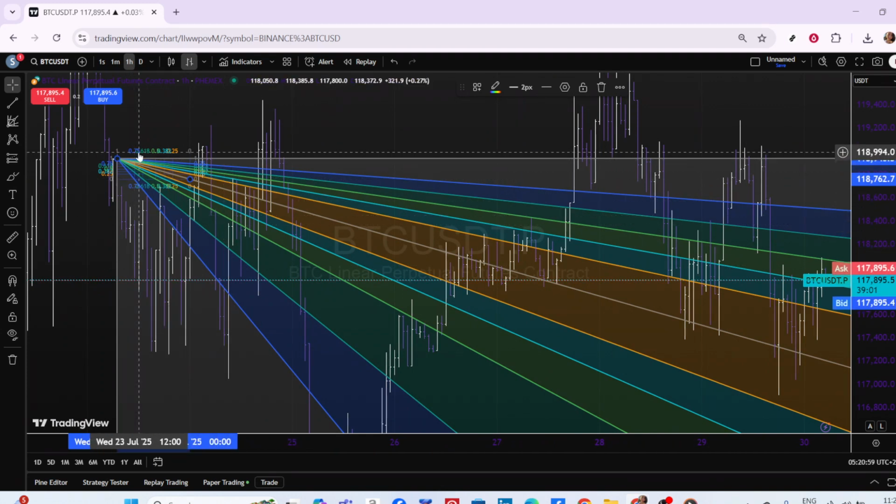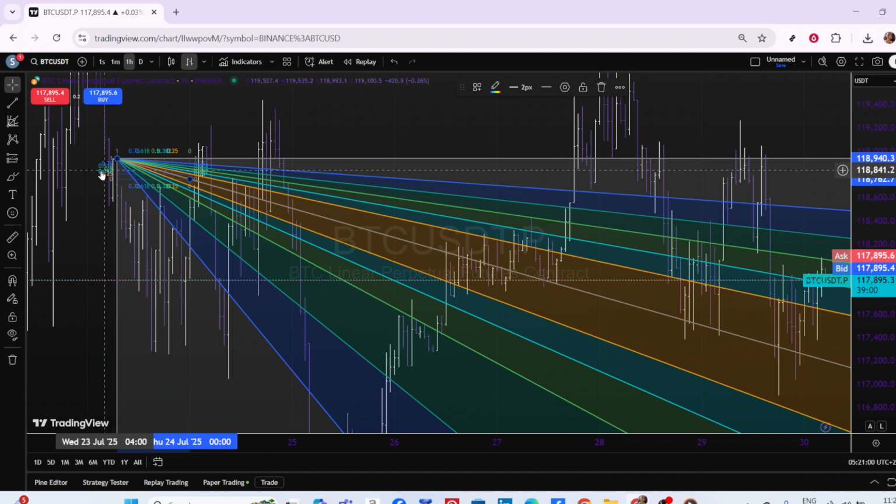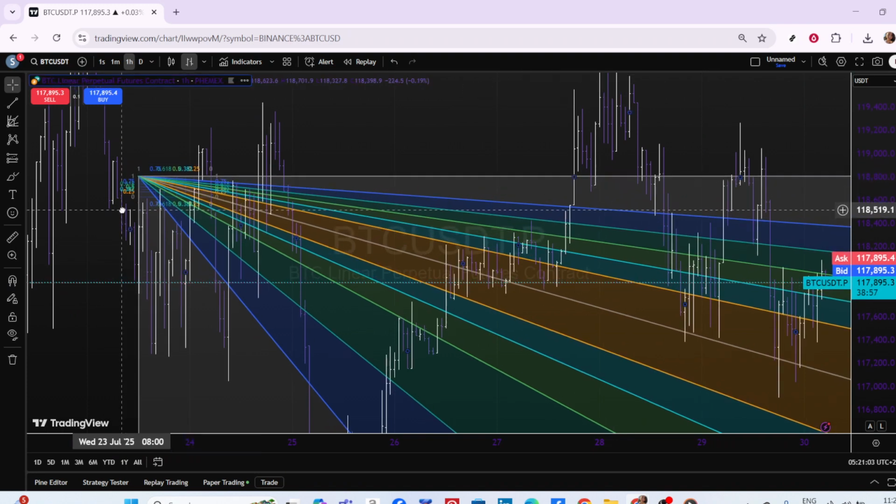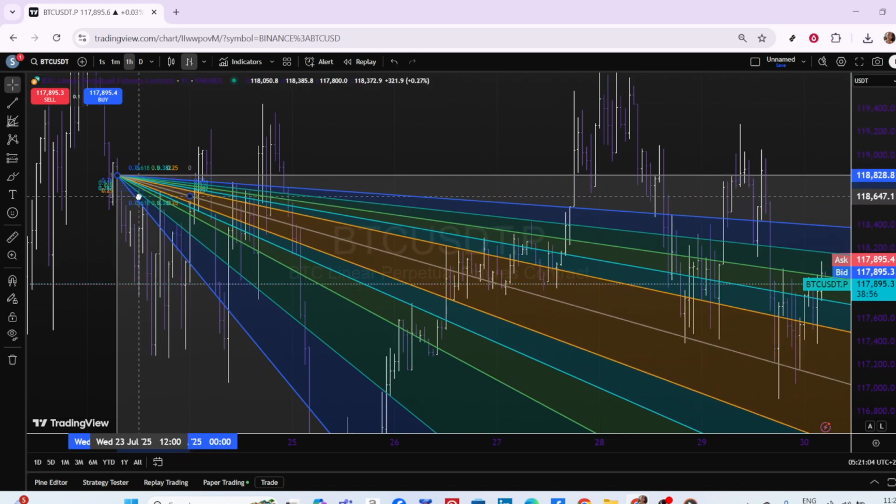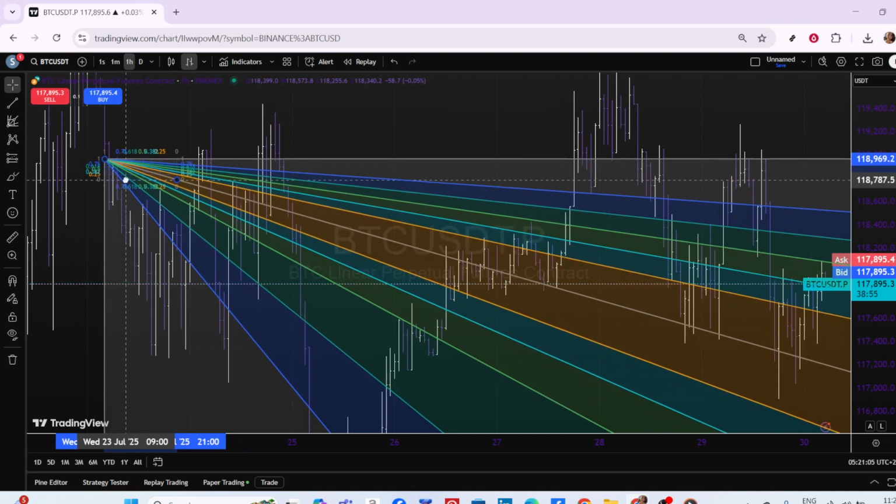You can interpret these lines by watching the price action. For instance, if the price approaches one of these fan lines, it may react as a support or resistance level, influencing your trading decisions by either validating or negating potential trade entries.